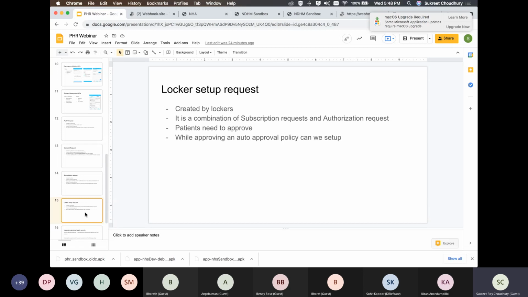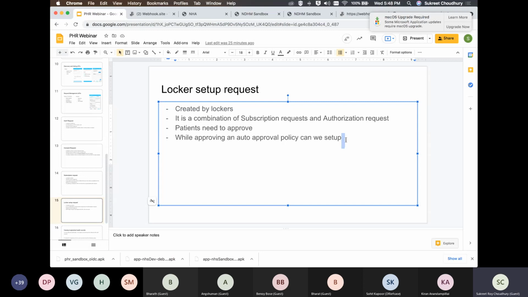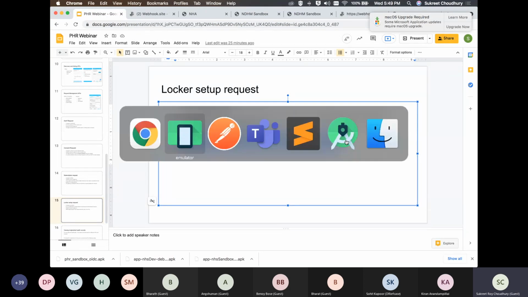As the name says, it's for lockers, but construct-wise, there is nothing as a locker setup request. It is nothing but a combination of a subscription request and an authorization request coming from a locker. And what happens is, when patients approve it, along with approval of the subscription and the authorization, they can set up an auto approval policy. So let's talk a bit about the auto approval policy before we look at the locker setup request.